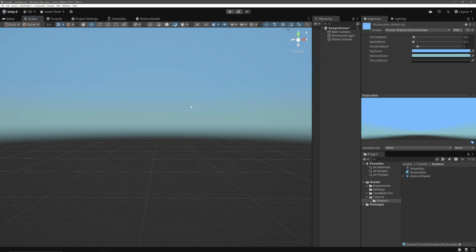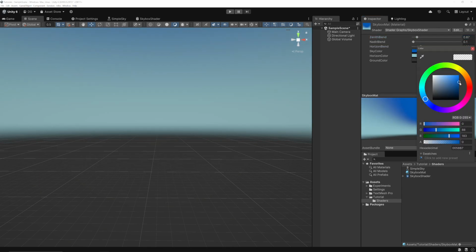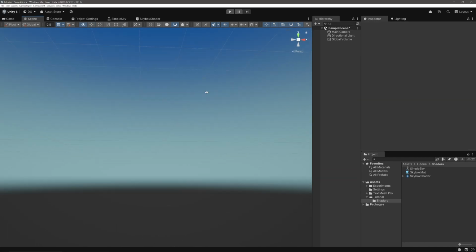Okay, I have a procedural skybox and I can tweak the look from the inspector as well. Pretty cool. And that's how you can create a simple procedural skybox.